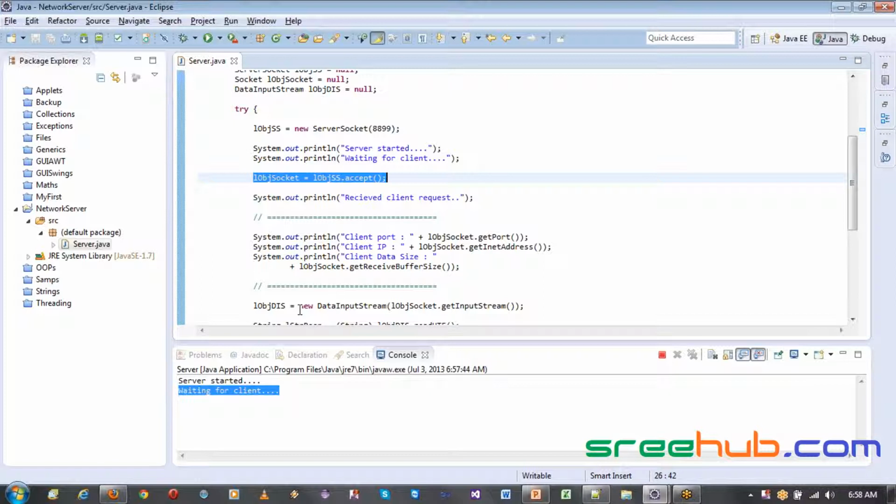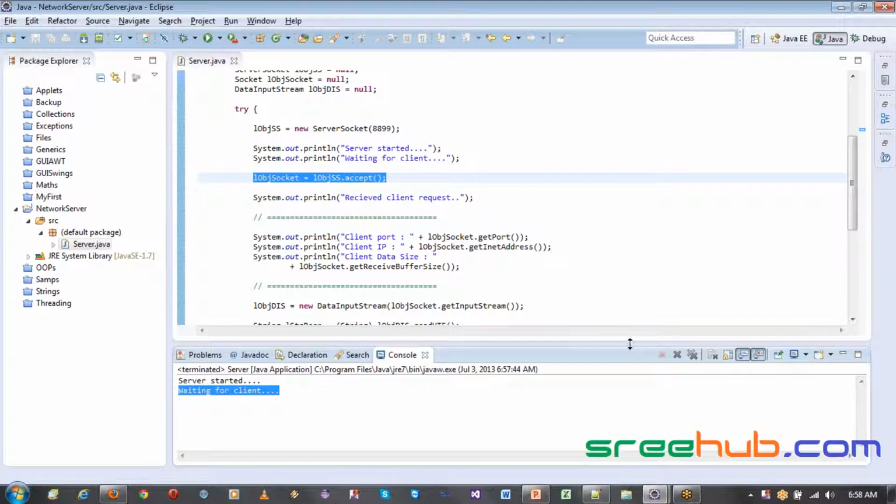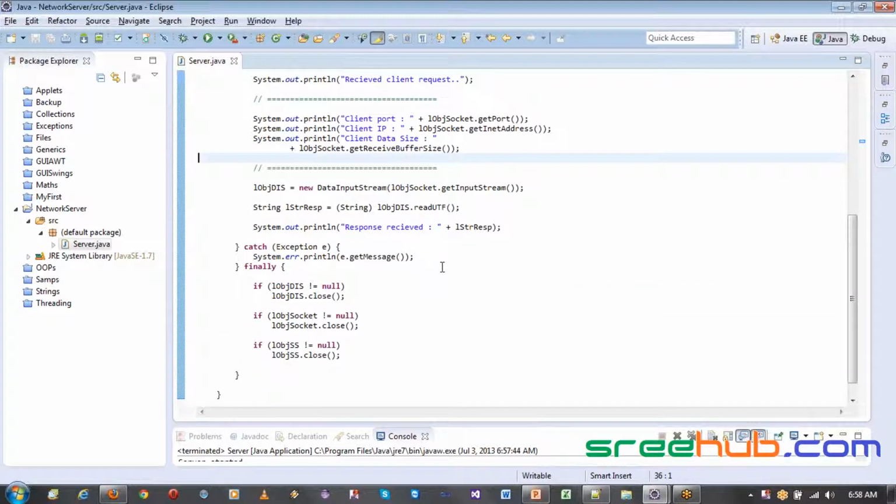So what do you have to do? If you want to stop the server, you have to kill the process here, right? You have to kill this process and move on with your server. That's what we have to do. So that is how we create a server.